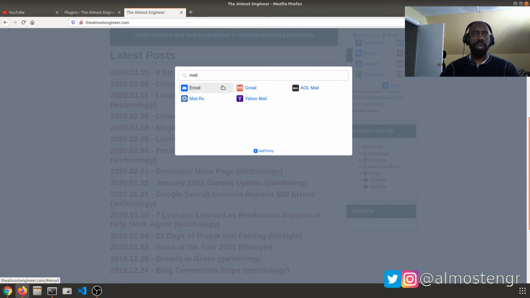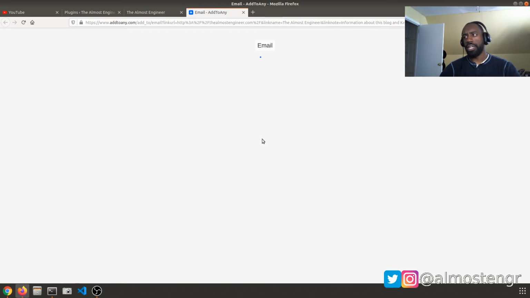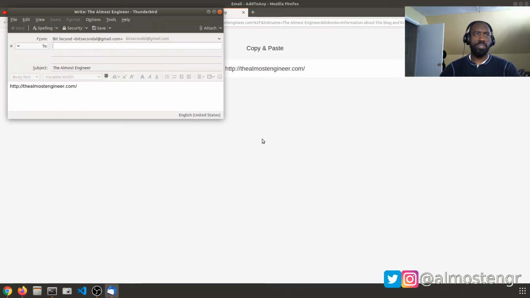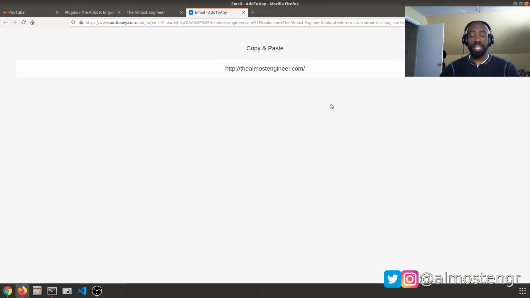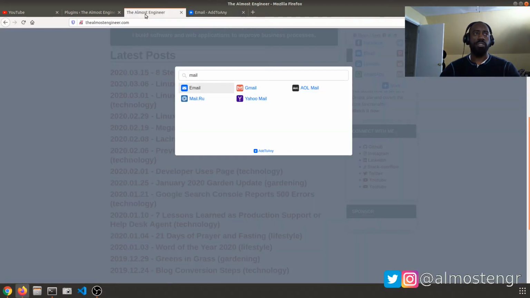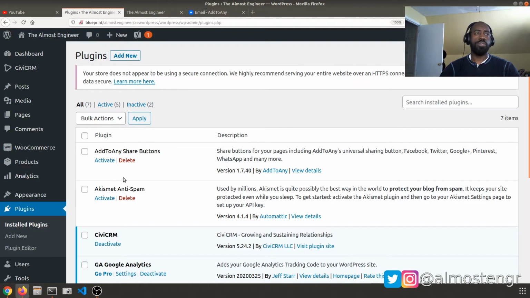And what will happen is if you click, let's say, email, it will actually redirect to your mail client. It may not work on this particular system since I am using Linux. Oh well, there it goes. But it basically is an easier way to allow quick access to share the content that you have on your site. So I'm going to enable this plugin.